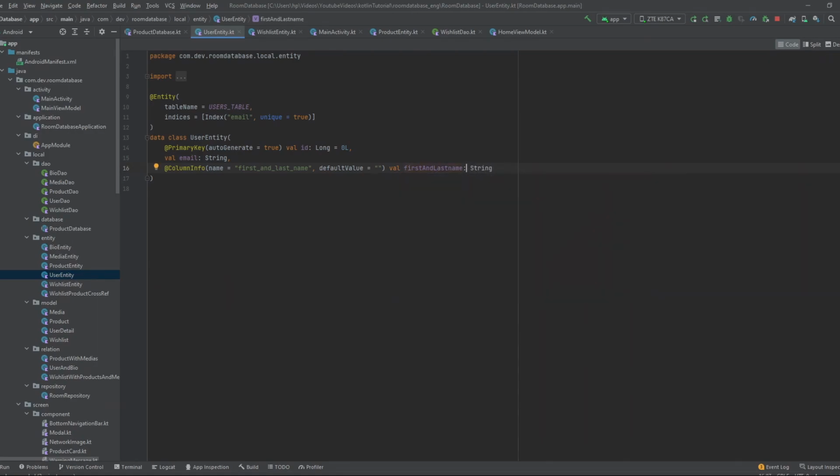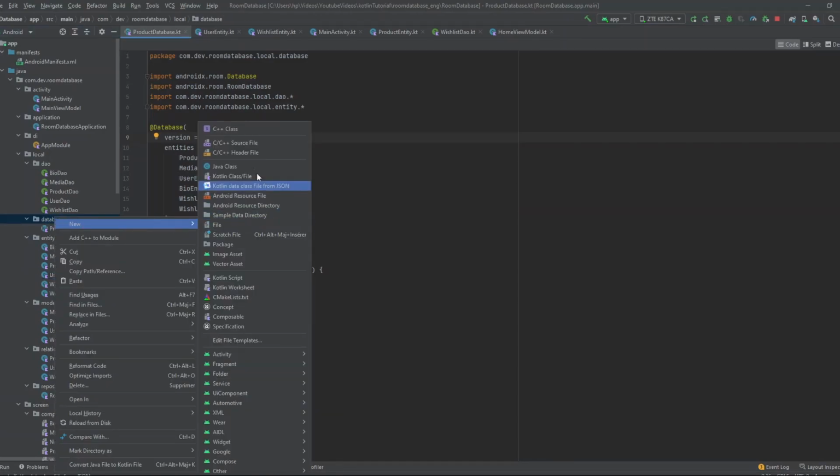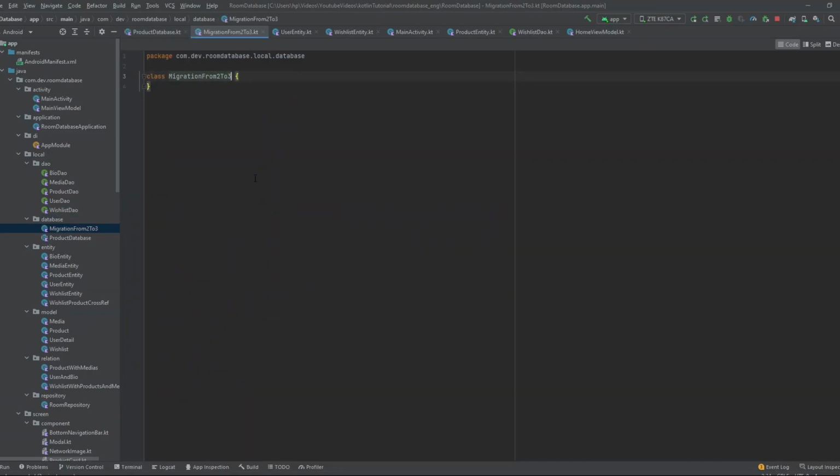So we now have to, of course, go back to the products database and increase the version from 2 to 3, but this is not enough. Now what we have to do is specify the migration specs. So I'm going to go to the package database here. I'm going to create a new data class or a class. Let's call it simply migration from version 2 to 3. It will be just a normal class. So here I'm going to put the specification of this migration.